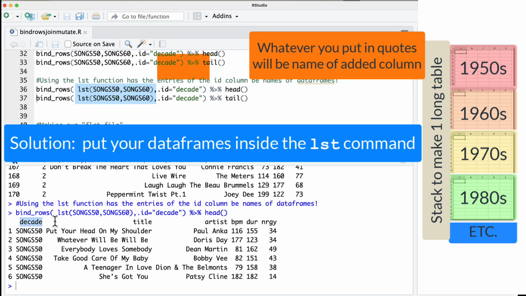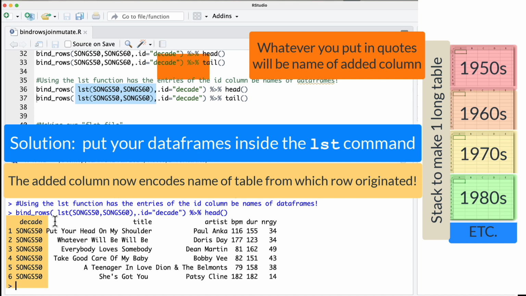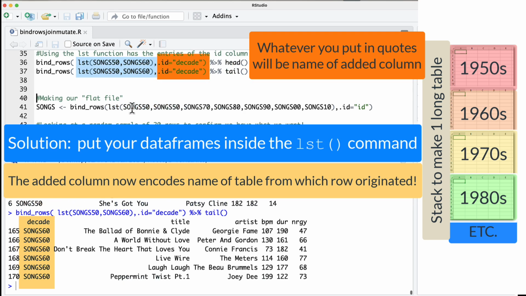Now I've created that column called decade, and it's letting me know what the name of the data frame was, where this row originally came from. So these are all the 1950s songs. If I look at the tail of this, I can see that, yes, I have that column letting me know what decade this corresponds to.